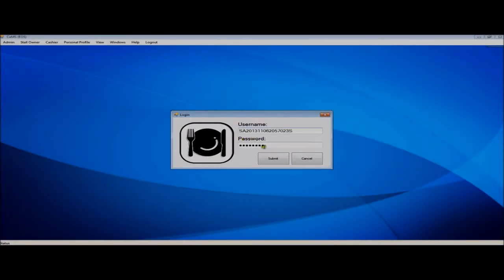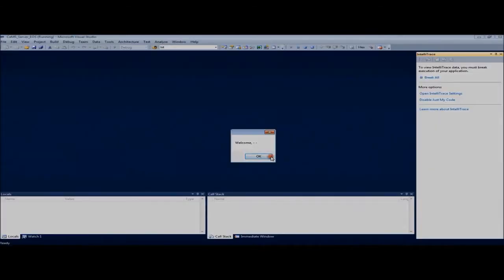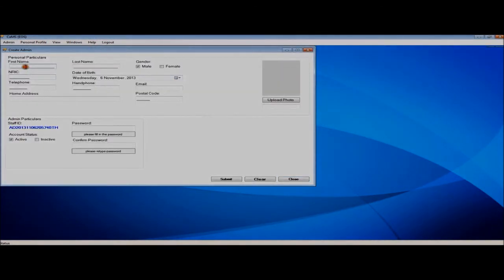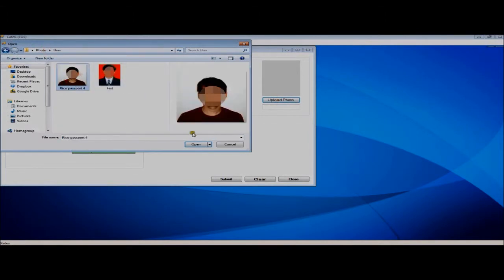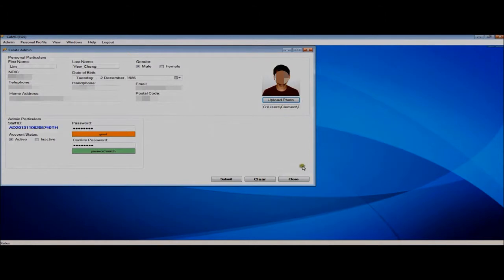I'll begin this demonstration with the super admin. The difference between super admin and admin is that the super admin can perform additional functions of managing admin. The super admin will be able to create admin. After creating, now I'll enter the data and upload the photo, and click on the submit button.